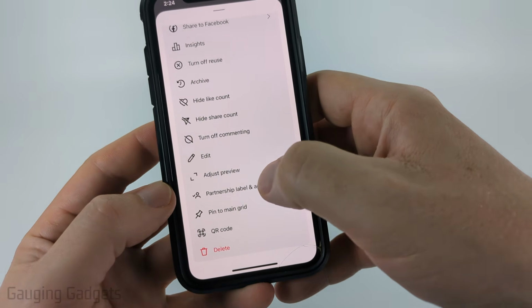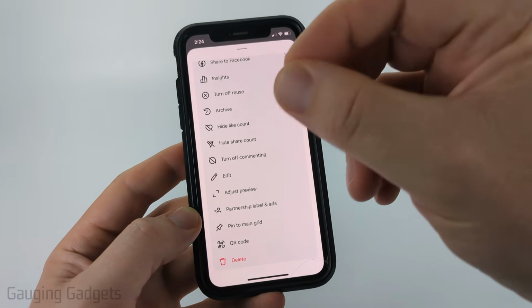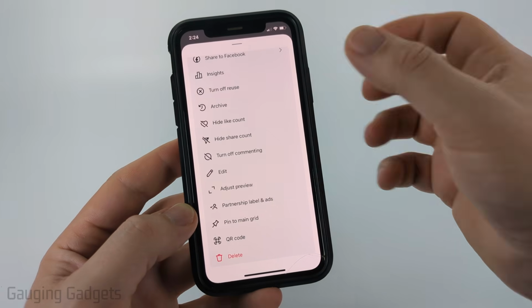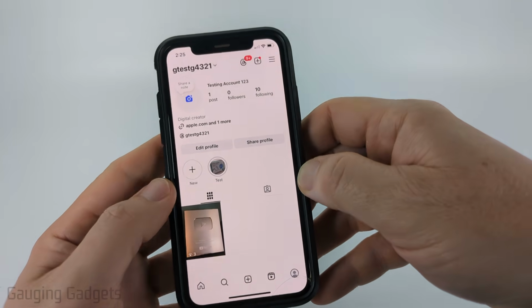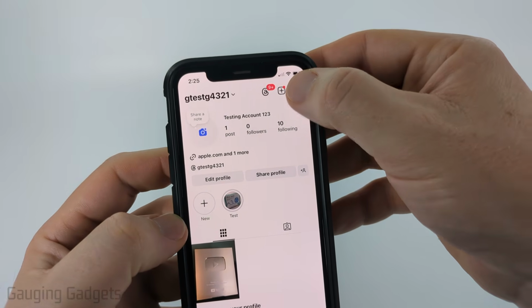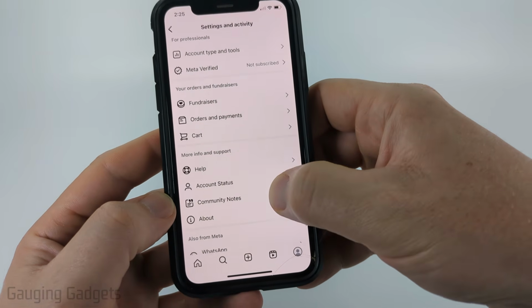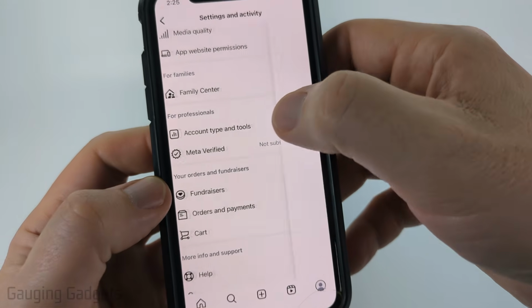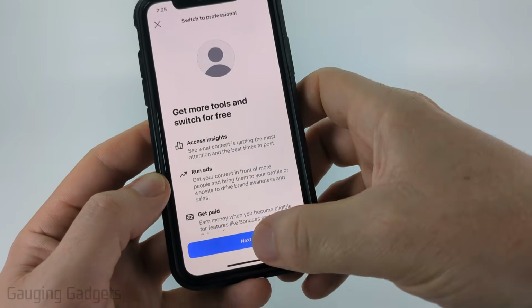So if you go into this menu and you do not see partnership label, that's because your account is a personal account and you need to make your account a professional account in order to do this. So to switch to a professional account from your profile here, go up in the top right, select the three lines to open the settings, then scroll down until we see for professionals and you'll see account type and tools. From there, simply select switch to professional account and then select next.